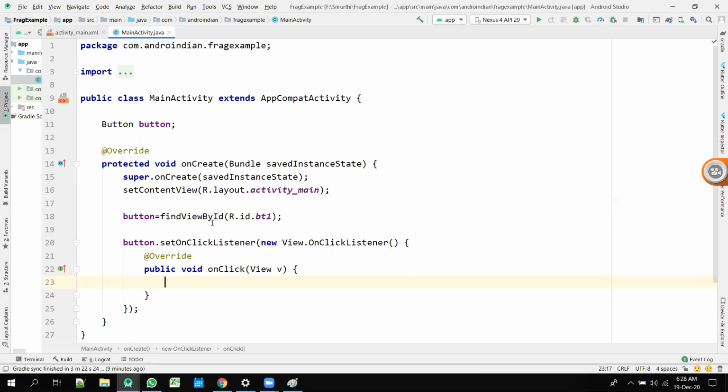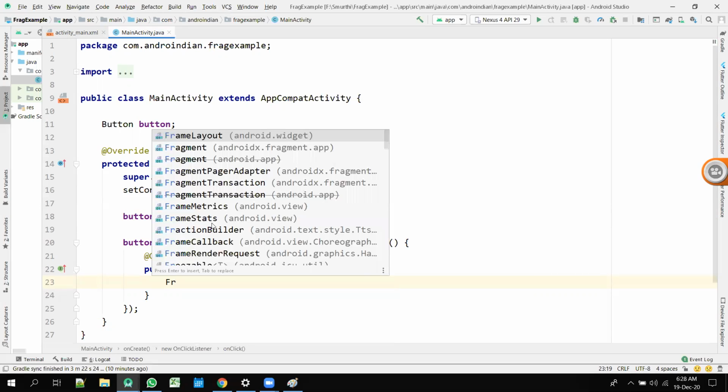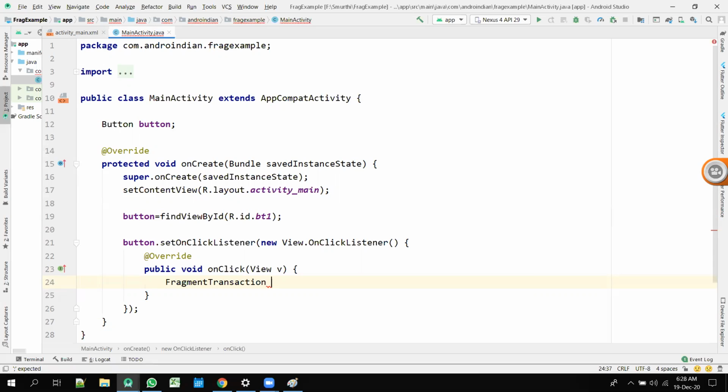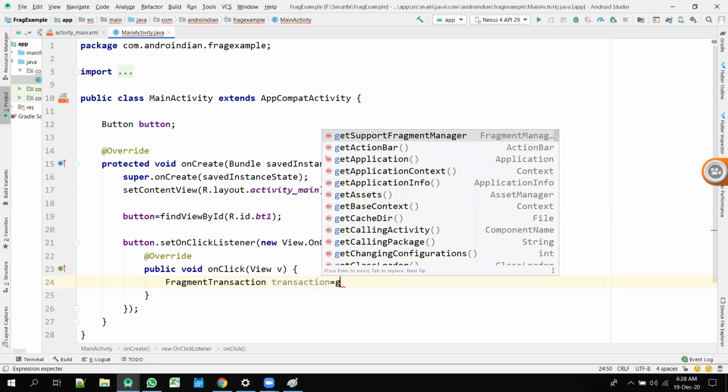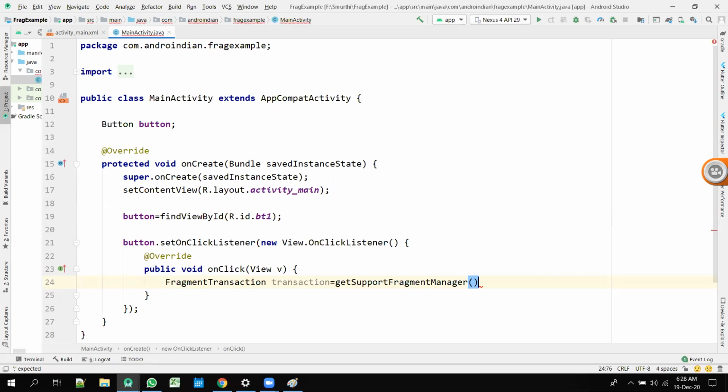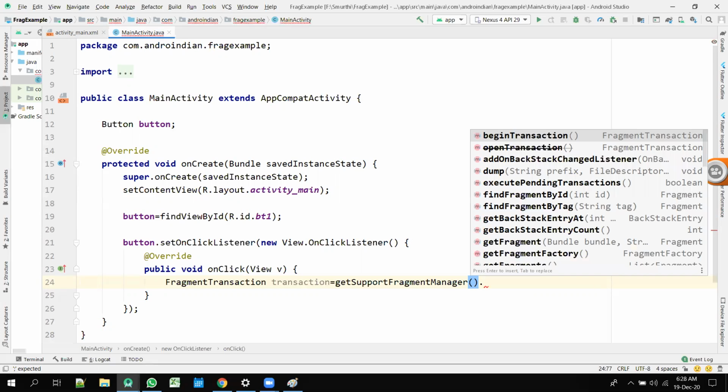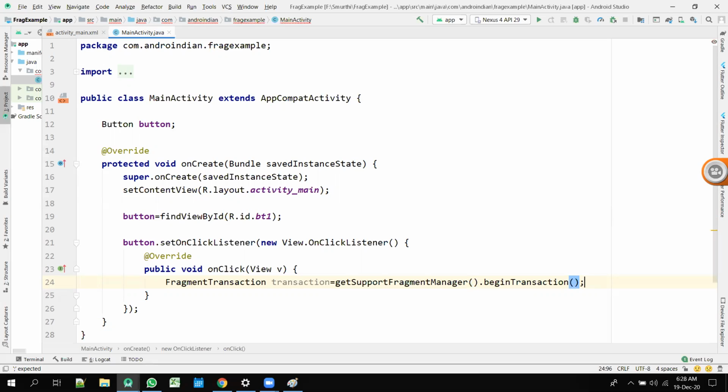So now what is our intention here? We want to replace the fragment data from here. Whenever we are replacing this fragment data, we need to do the fragment transaction. Fragment transaction means we are replacing some different view where we are expecting it. So here we are taking the support fragment manager, and using this I'm writing begin transaction.